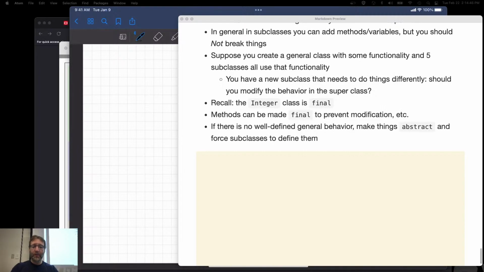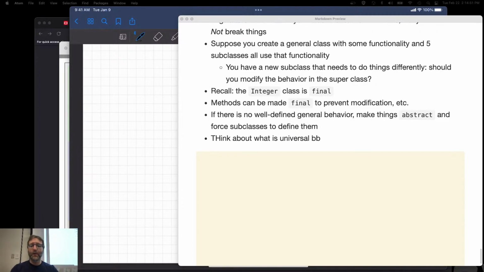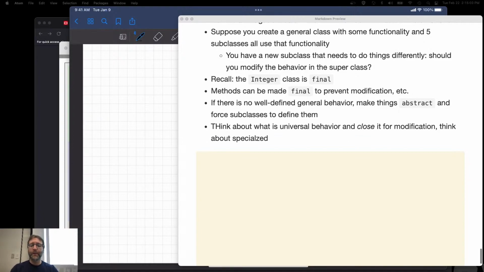In general, think about what is universal behavior, and close it for modification. Think about specialized behavior, and make it possible to extend it.